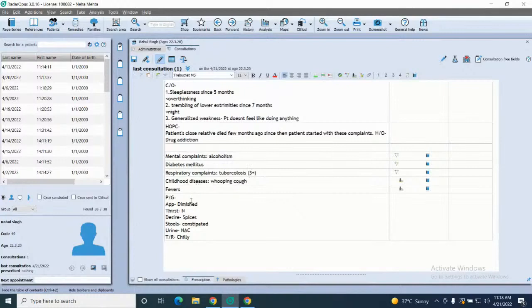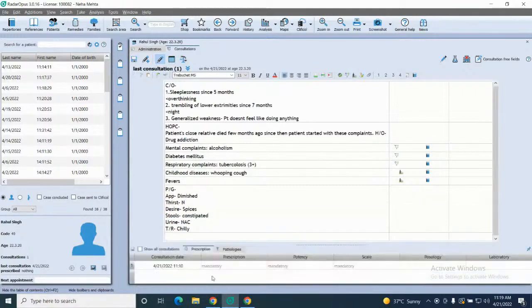In past history, there was fever. In physical generals, the appetite of the patient was reduced. Thirst was normal, desire for spices. Stools were constipated and thermals were chilly. I'm not taking all the physical generals. So this was overall the case of my patient. Now, I'll go to repertorization. So I have few vague symptoms. I didn't get much in mental symptoms of the patient. So I'll simply repertorize these symptoms.